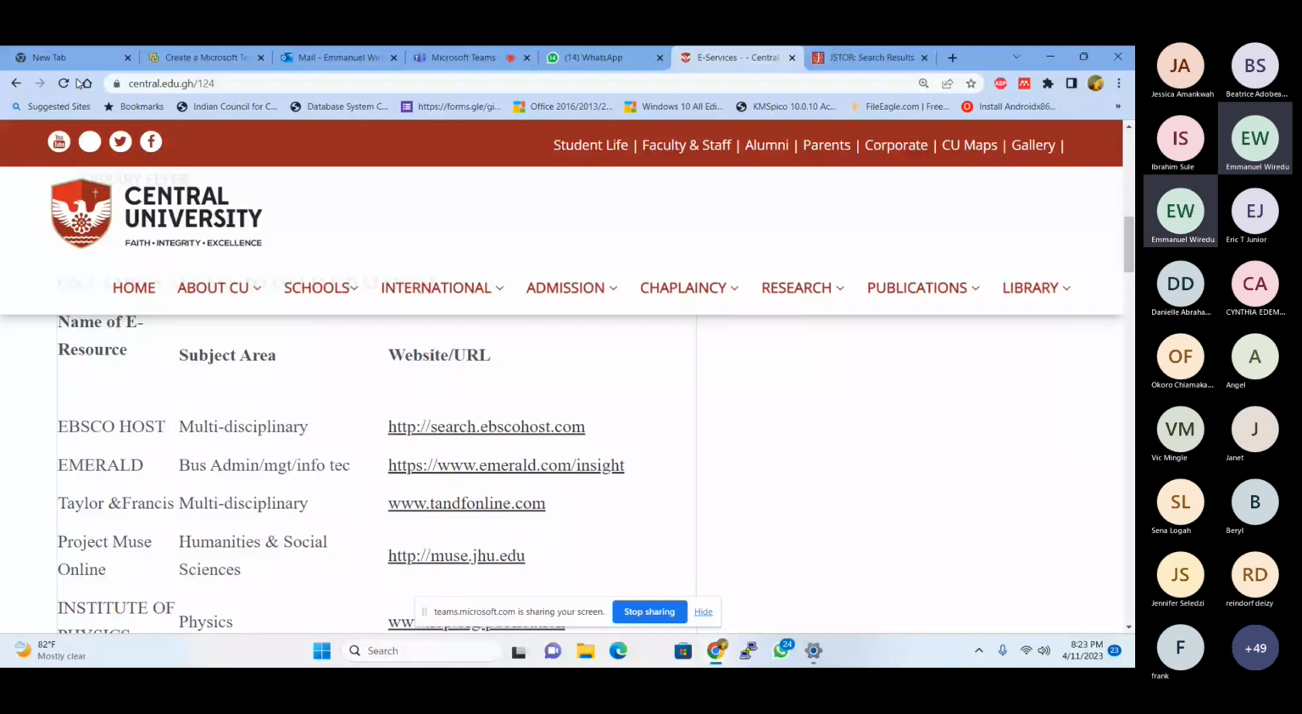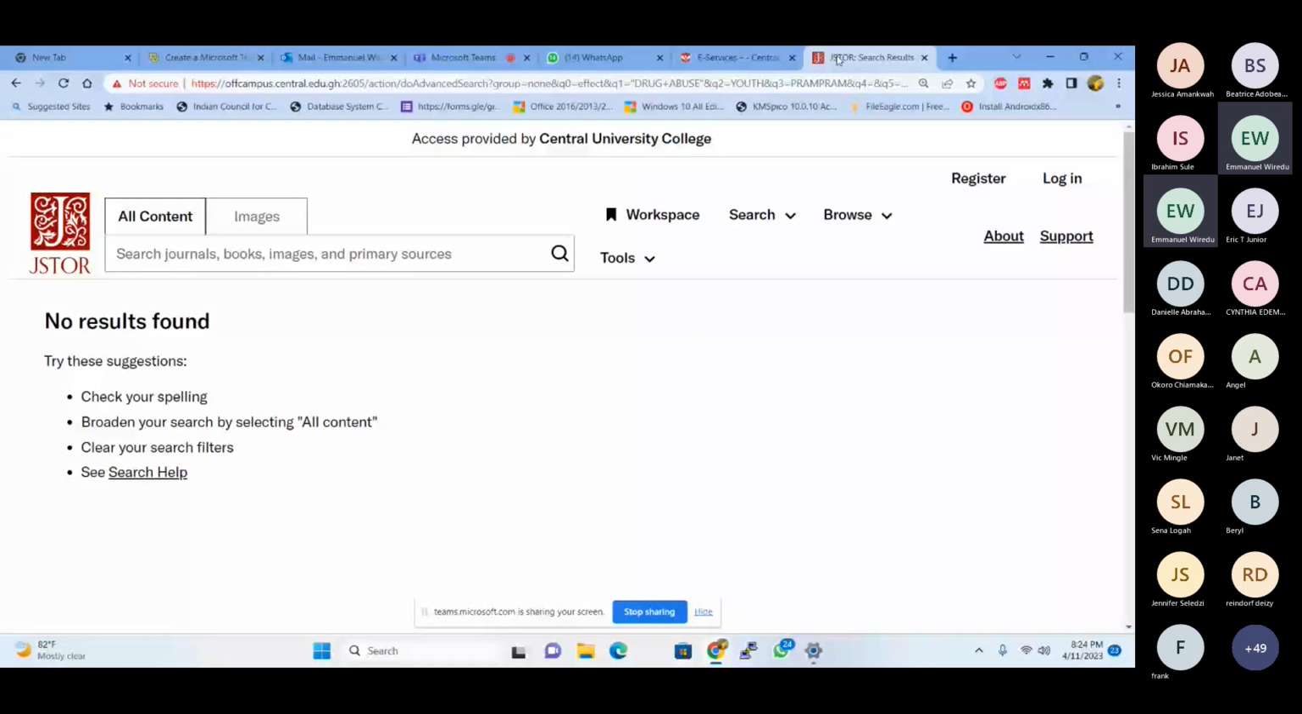What I just want you to know is that each of the databases has different interfaces and different features. So you might find the language feature in JSTOR, but you won't see it in Project Muse, or in Taylor and Francis. I am using JSTOR because it contains the majority of the search interfaces I want you to know. That is the language, the publication year, the type of documents you want, how to manipulate the Boolean operators. That is why I'm using JSTOR. But depending on the course you are offering, you select the discipline.